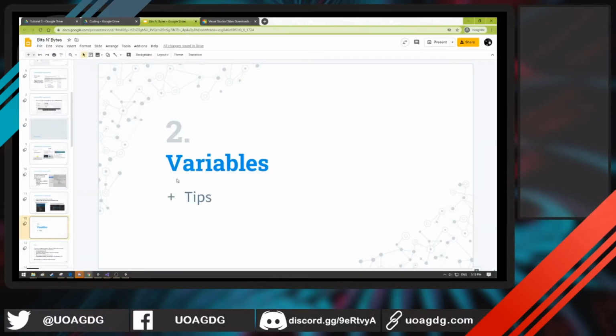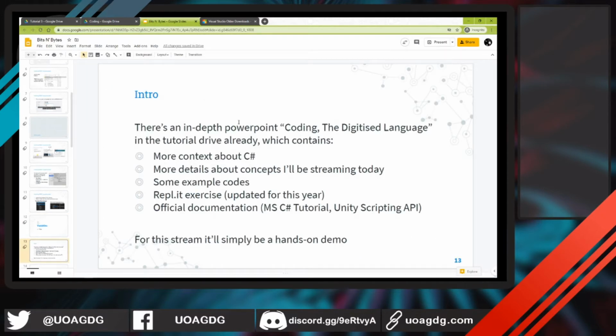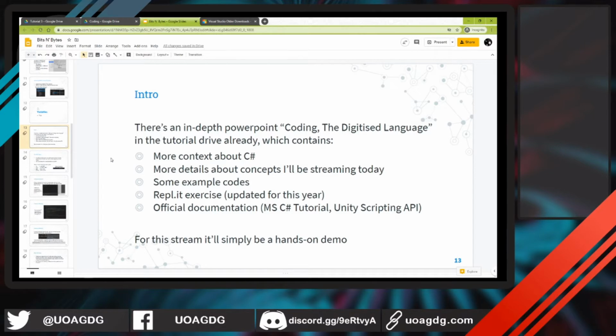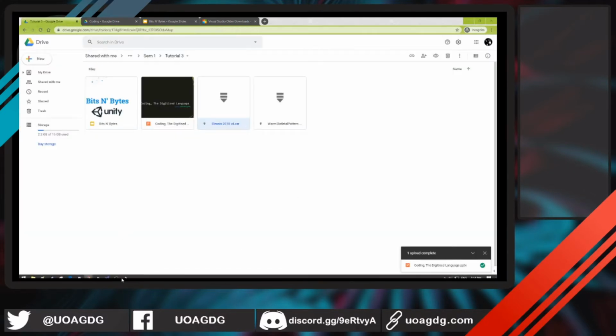Onto the variables. After this section, I'll get straight into the demo, and I'll show you work examples of how to do variable types in C# and Unity. Now, if you've seen already, there's another PowerPoint. This PowerPoint I'm in right now is called Bits and Bytes. Okay, so this is the tutorial drive. There's 4 files, so you should download all of them. This is the one that I was just looking at right now, the slides. This is the slides from last year, which goes into a lot more detail. Since I'm doing a stream, I will be sticking to this slide.